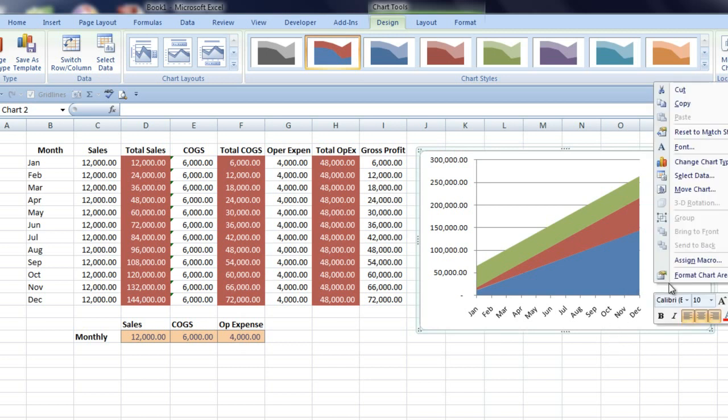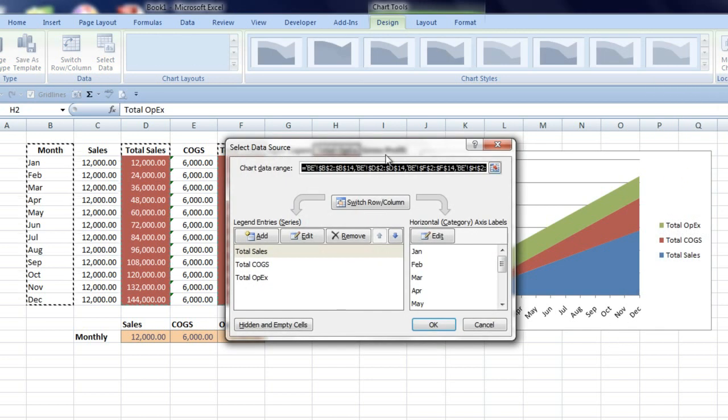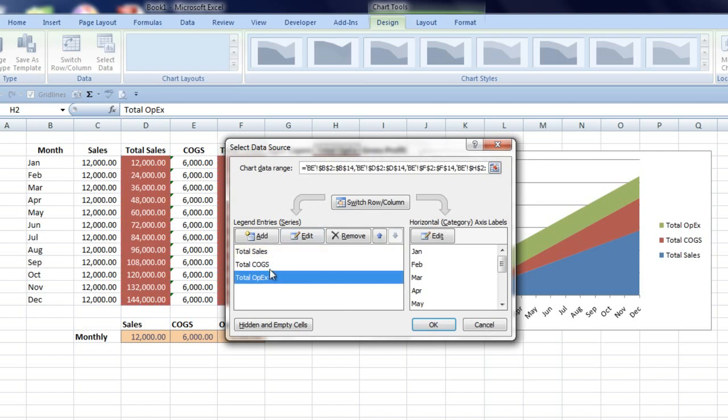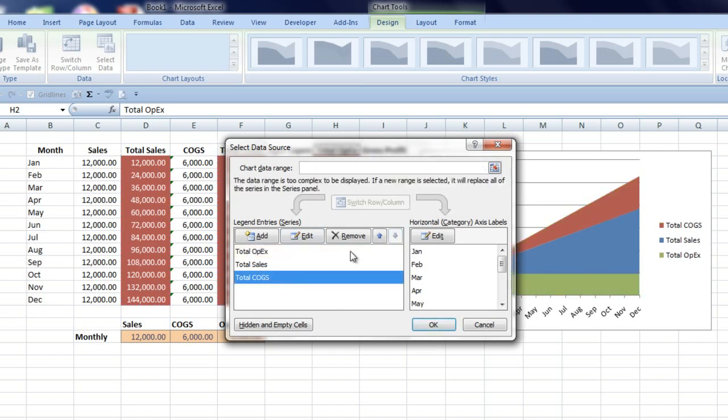Now the data sets are in the wrong order, so I can right click in the chart and do Select Data. And I want to move operating expenses up a couple of spaces and cost of goods sold up 1 space.